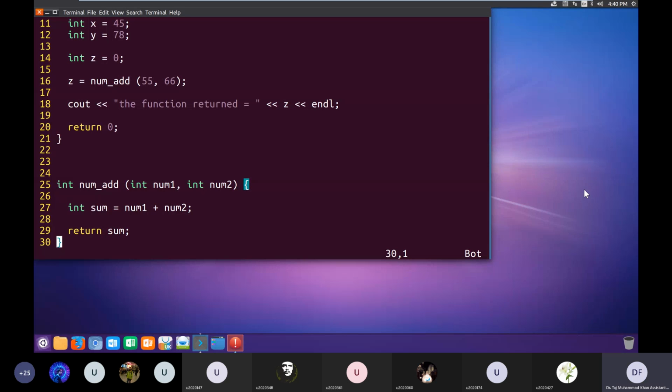Alishba, you asked the question, so kindly answer the question. Does this function have any arguments? Alishba, you can either speak or chat. Okay, very good.